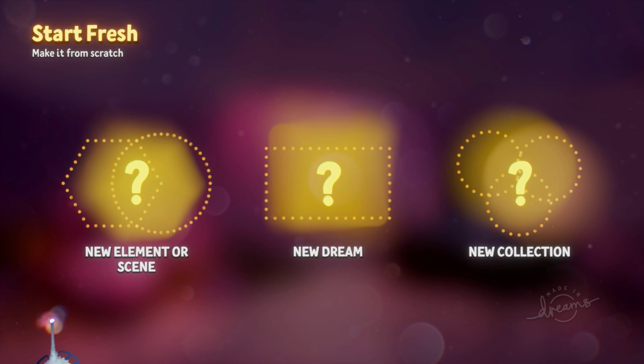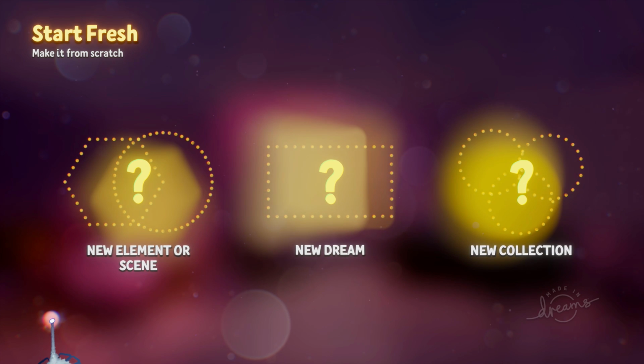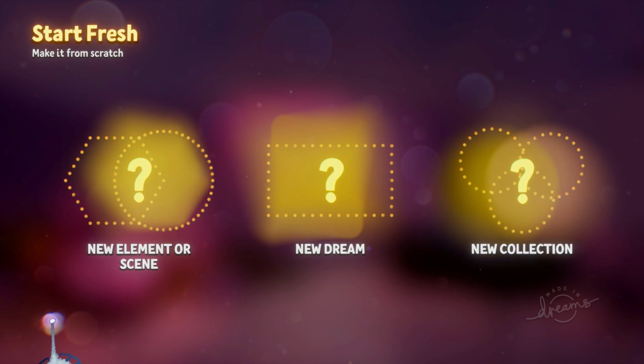Hi, this is Lady Lex UK and this is a Dreams tutorial. Today we are looking at level linking.